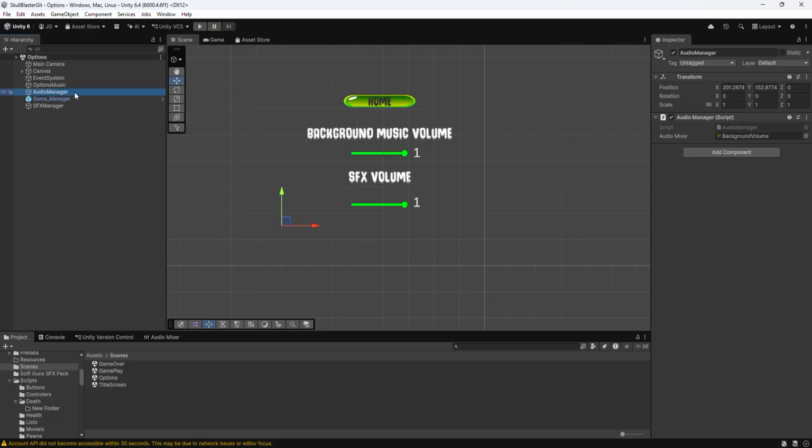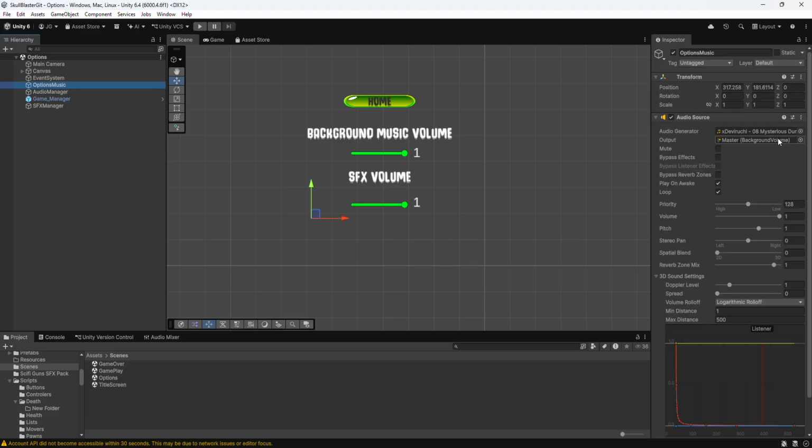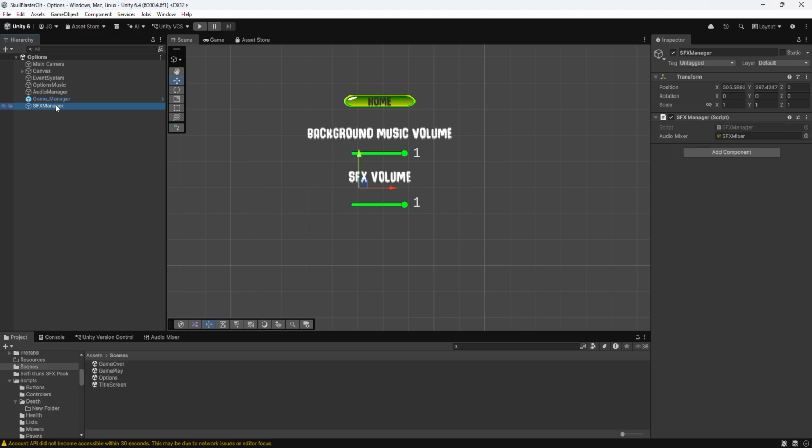So to create that, I have an audio manager game object here, and attached to it is a background volume script, or an audio manager script, to change the background volume specifically, and only the background volume, as we have designated in these. And for here we have the same thing. Sound effects manager is going to do the same deal.